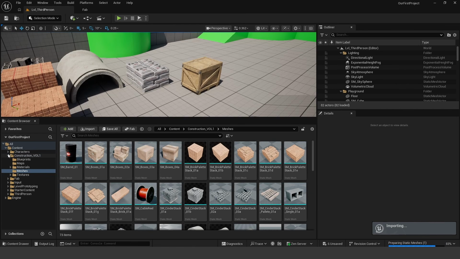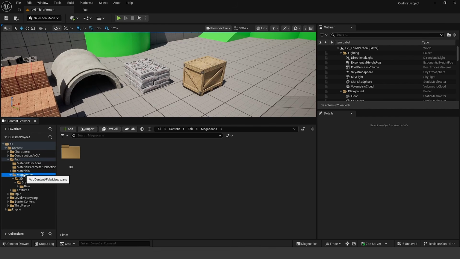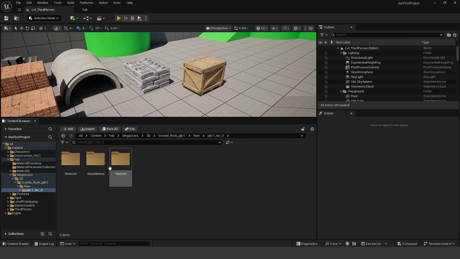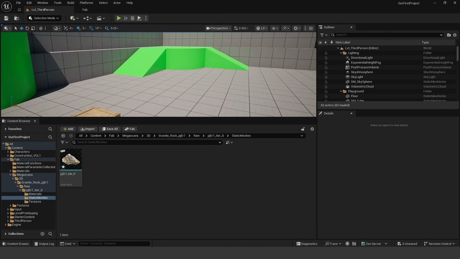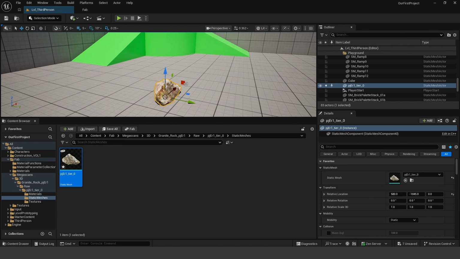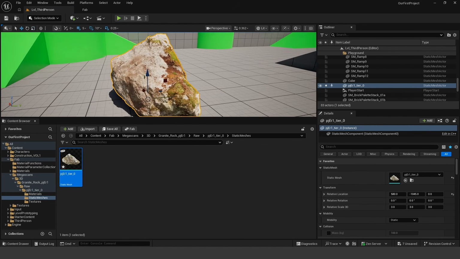And we should see a new folder in our content folder for Fab. And then in the Fab folder, we have another folder for Megascans, 3D, Granite Rock, and Raw. And then inside of that, we have the static mesh. Okay, so here's the actual static mesh. So let's go ahead and just drag this guy in here. Okay, so it's kind of small. Let's go ahead and just scale this thing up.